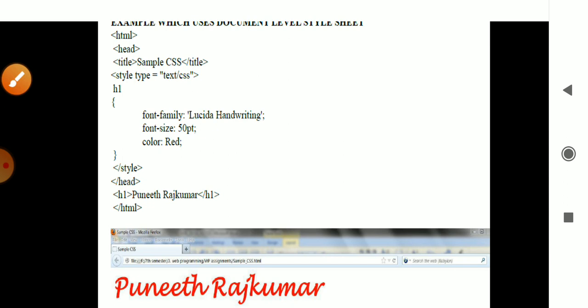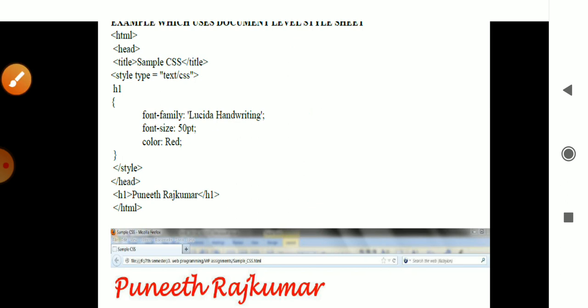There you considered a different file name in the external style sheet. In document level you can implement it there only. Then style close, head close, then the heading is Puneet Rajkumar and HTML close. So the same output is represented here also, but within the document you are giving the details, not somewhere else. That is your document level style sheet, and the output you can see is of the same type which you received in the previous one when you run the file, that is sample.html.